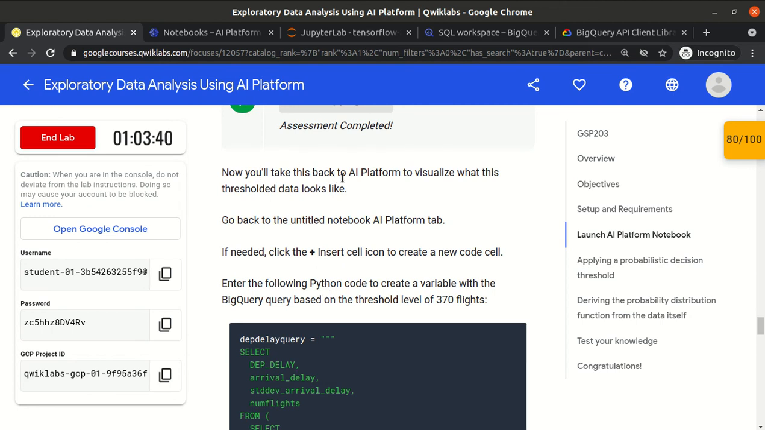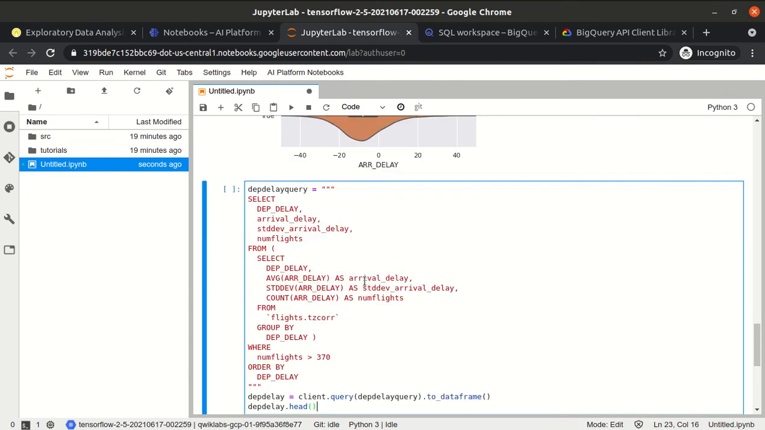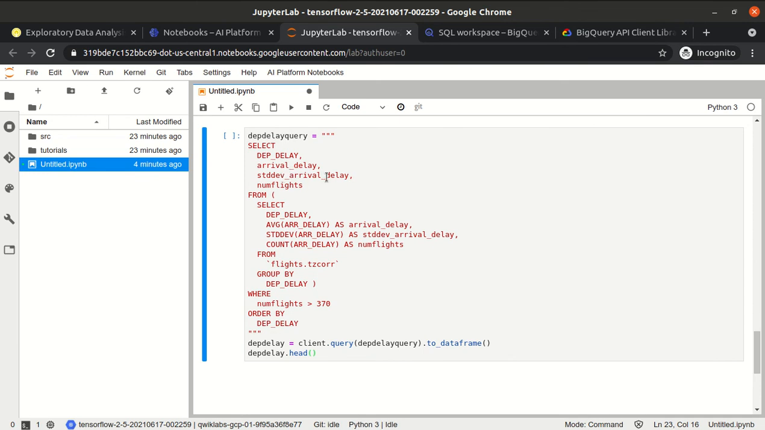Now we have to go back to the AI platform again to visualize the threshold data. Earlier we ran very simple queries, now we will run some complex queries using the AI platform. Just copy it and paste it. This is a very long query stored in this departure delay query. We are fetching the departure delay, arrival delay, standard deviation, and number of flights, executing the query, converting it into a data frame, and displaying the first 5 rows.